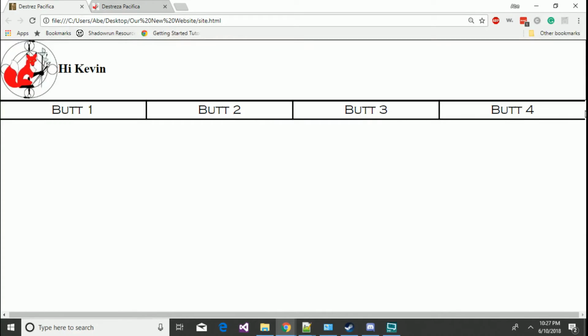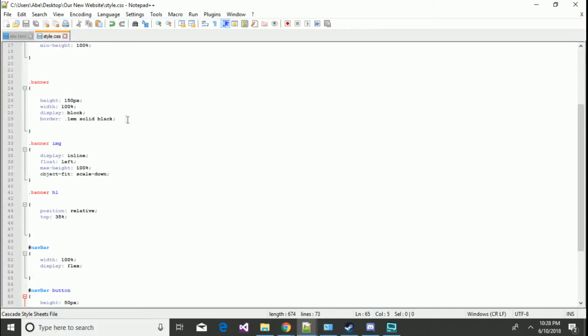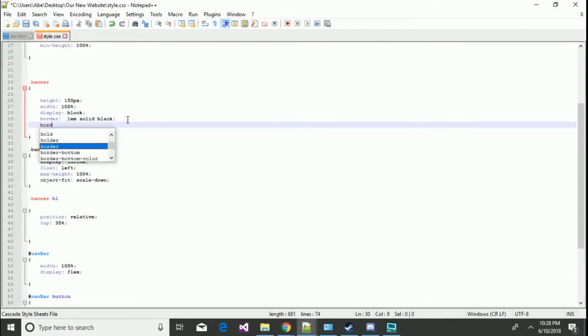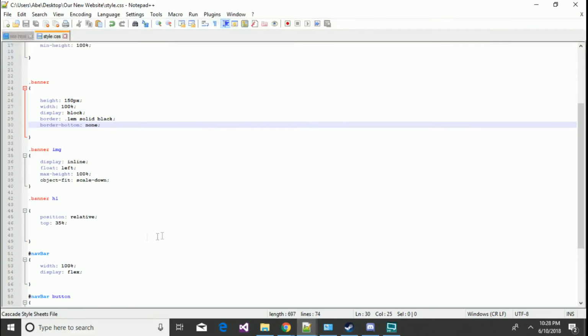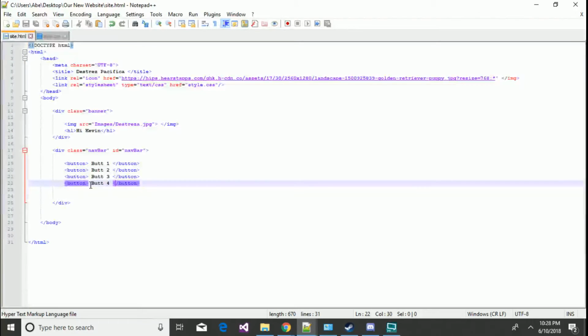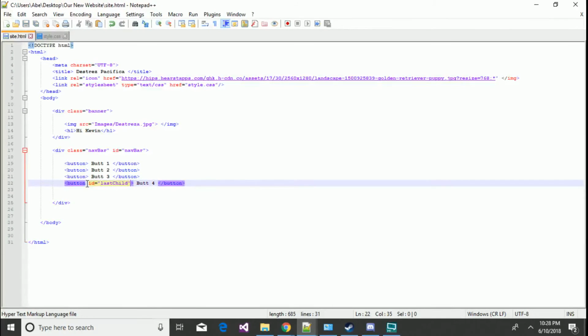Then you get thinner. Yeah, it looks cleaner. Except for the top one, but we can fix the top one by telling the banner border-bottom: none. Cool. Awesome. Sweet. That looks pretty good. I'm going to give this one an ID equal to last child, right?